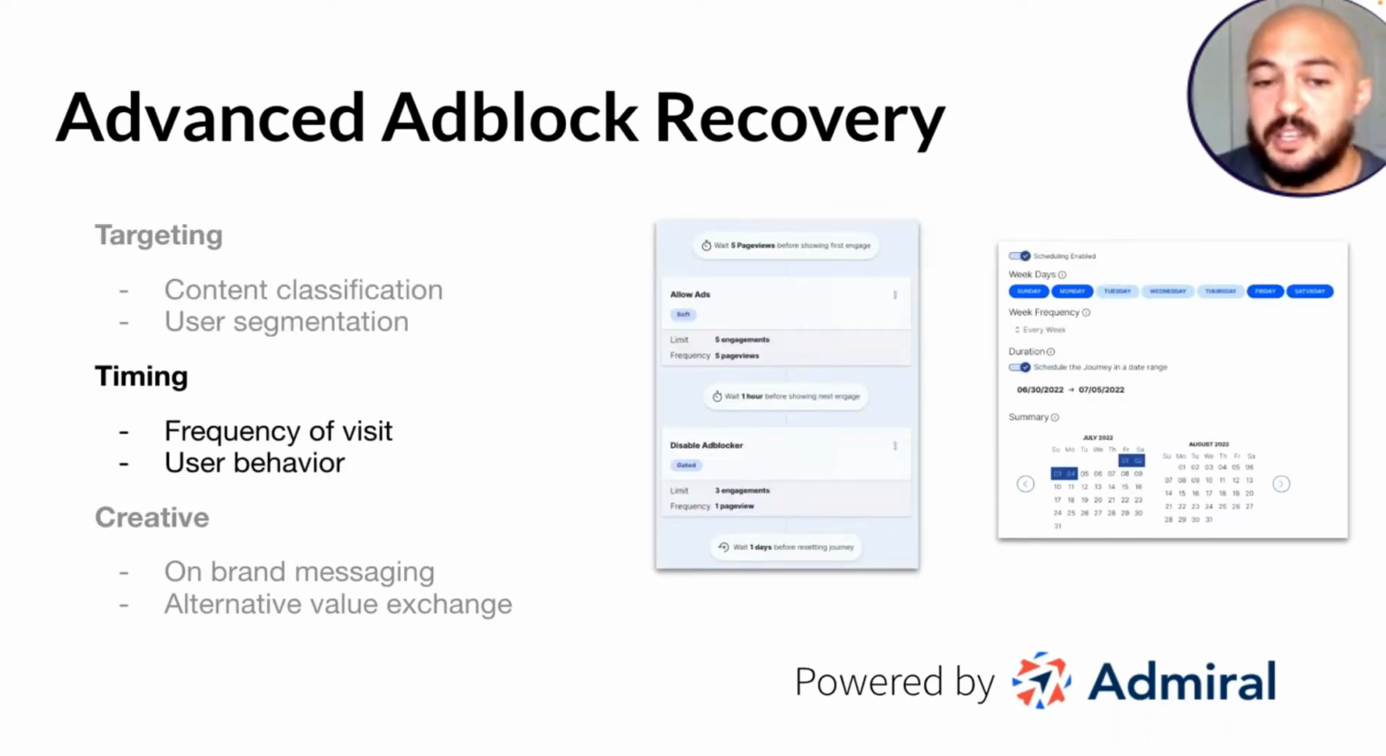Timing. When someone comes to the site for their first visit ever, and they're using an ad blocker, you may not want them to see the message at all. You might want that user to build some sort of brand affinity, get to know you, consume a little bit of content before you then ask them to take an action, because they don't know you and you don't know them in that first visit.